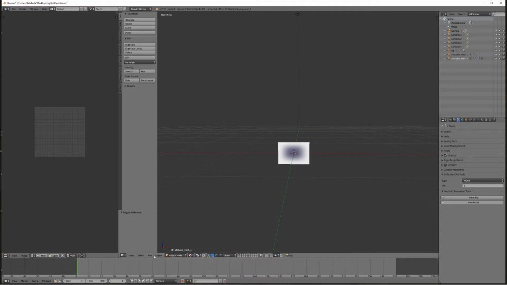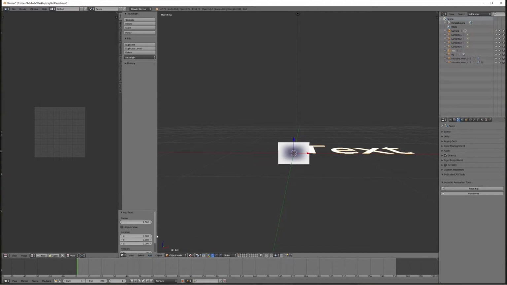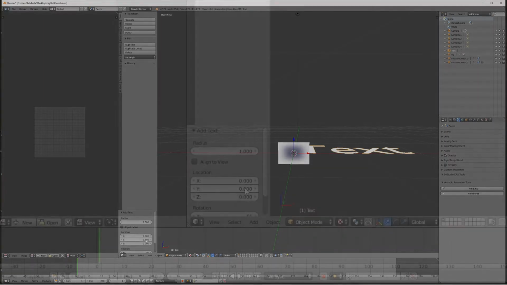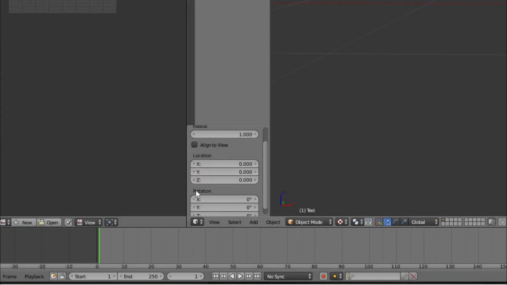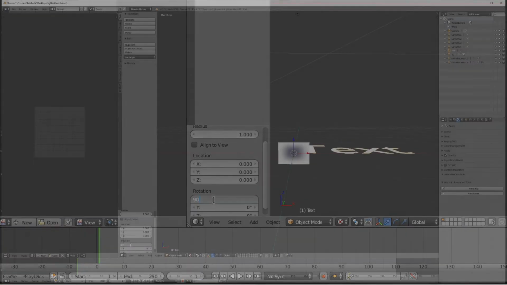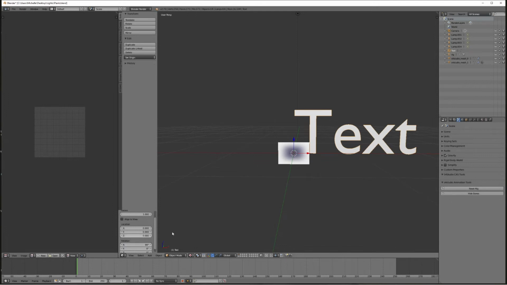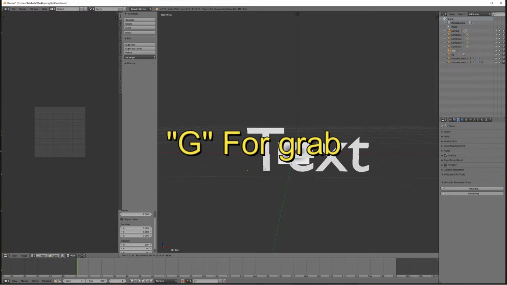And we're going to come right on down here and add our font, or our text, actually. Right here. And what you can do while you're right here is go down to rotation, under the X-axis, and hit 90. That way you can pull it up here. And if you hit G, the G key, I'll have it on the screen. That's for grab, and then you can move your text wherever you want.